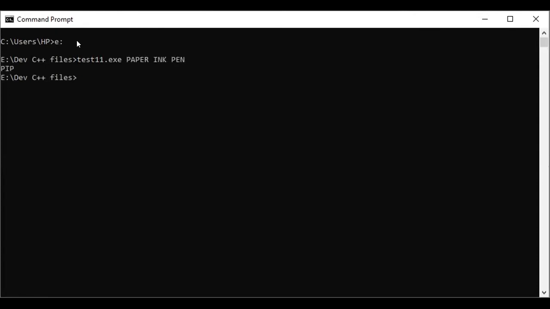Okay, now I'm running it. Now as you can see, PIP is the output that we are getting. So while running using the command line, what you have to do is first compile the file, then come to the path location where your file is stored. There you write the file name along with the exe extension, and then give the parameters. Okay, this is how you run the file in the command line.